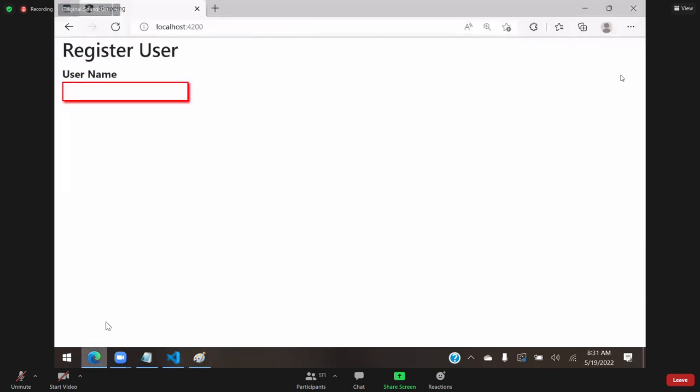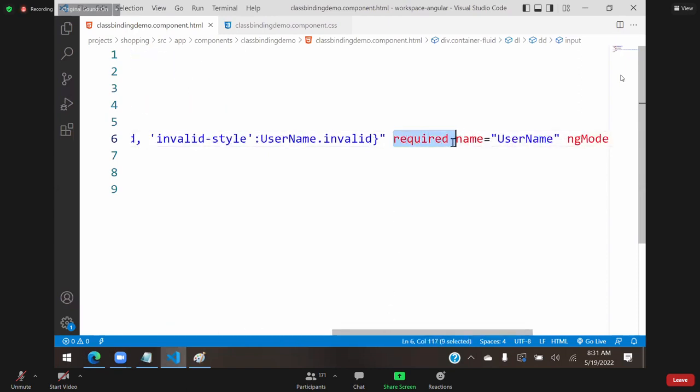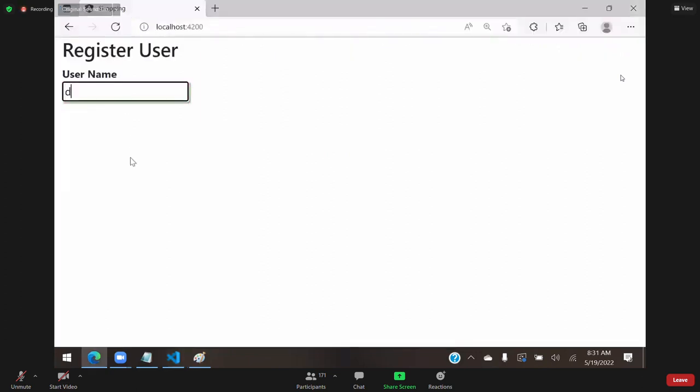Now you can see that its appearance is red. How come it is red? Because currently it is using this required validation. Required means there must be some value. If there is no value, it will return invalid. If it returns invalid, which class will be applied? The invalid style class. Now click inside and start typing. Now it is green color. That means it is changing its appearance. And if I remove it, it will be in red color. That means it is verifying whether it is valid or invalid.